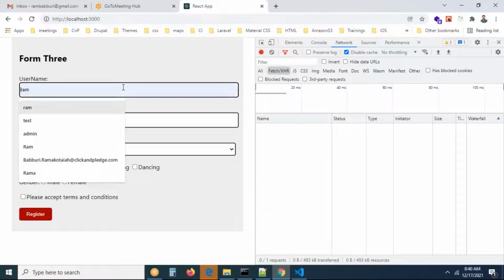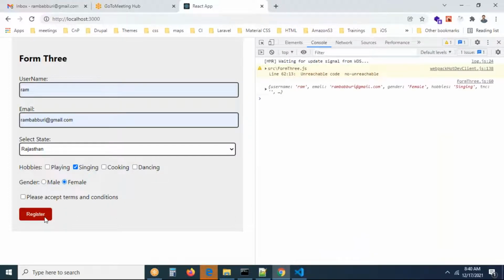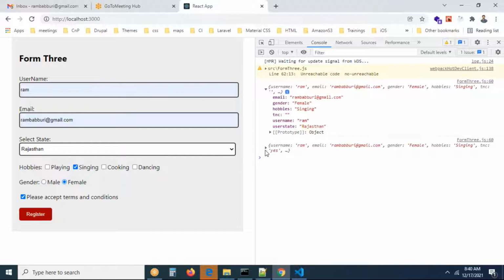Okay, enter some data here. I'm not checking. I want to see the data printed. Do we get the TNC value? No, I'm not getting the TNC value. Let me select TNC and let me submit. Okay, now you are getting the TNC value. But yesterday we saw the problem. What is the problem? Even if we didn't select, we were getting the value terms and conditions. Yes, maybe we did a little logic wrong there.